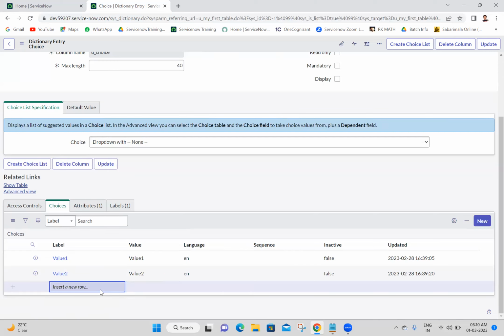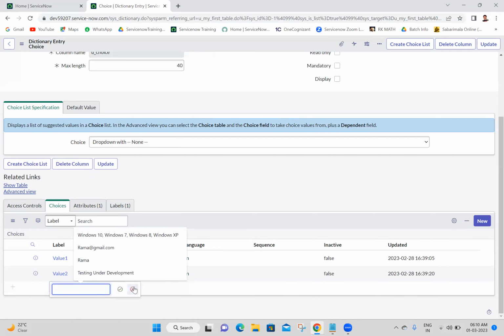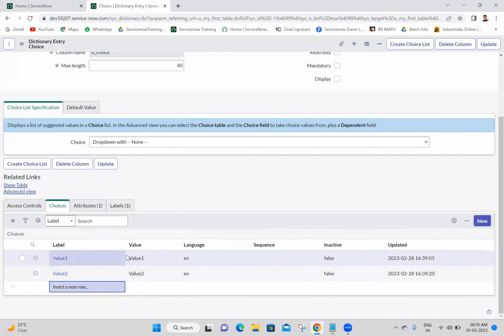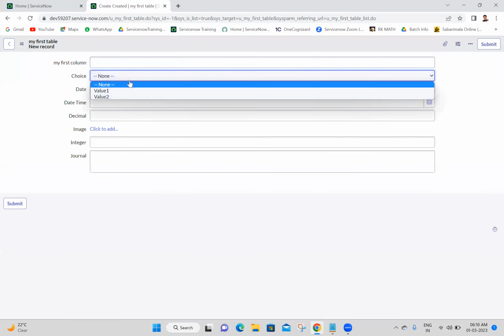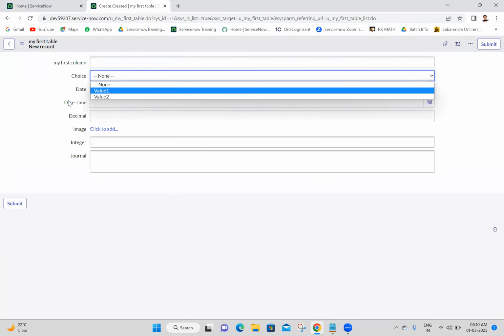Sure. So here you can say I'm double clicking here. Okay. Yeah, cool. Yes, I have created two choice values. Those are value 1 and value 2. And I'm updating this choice field. So here you can see, yes, value 1 and value 2 is updating.